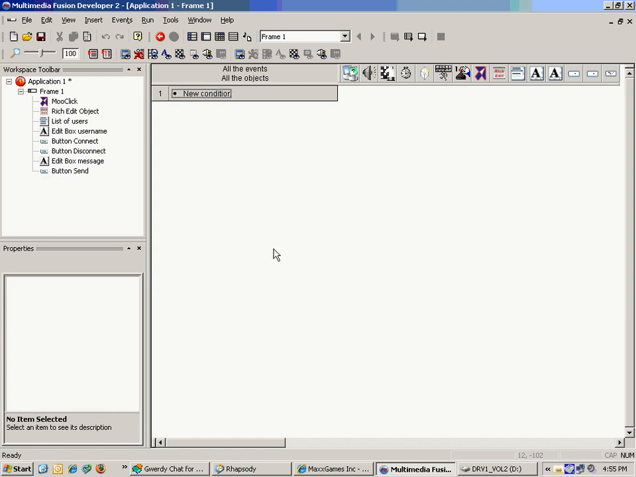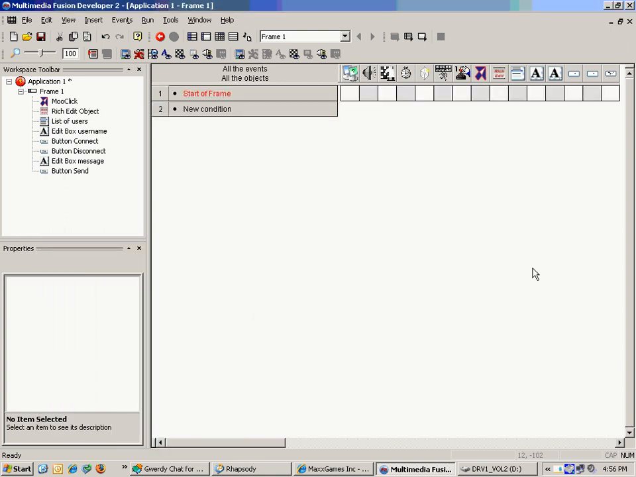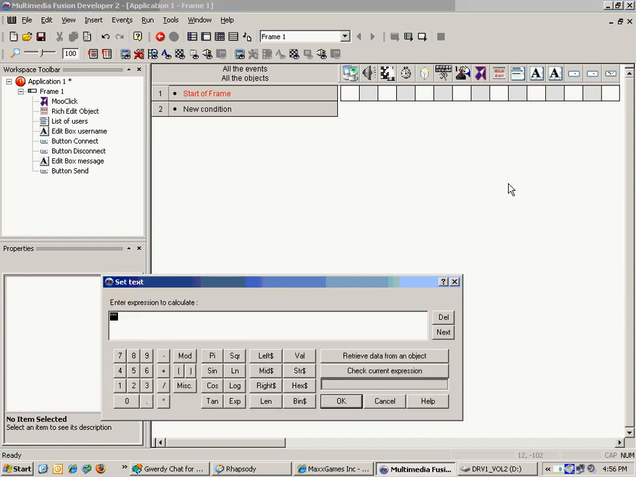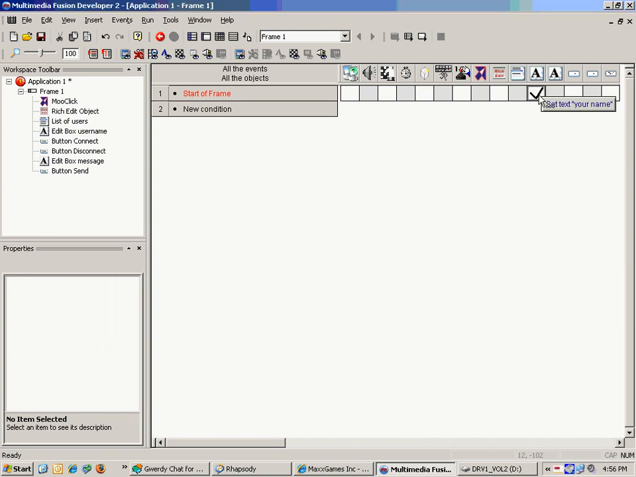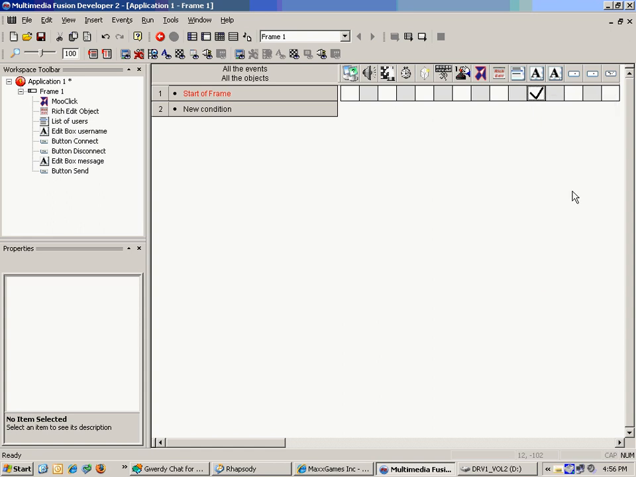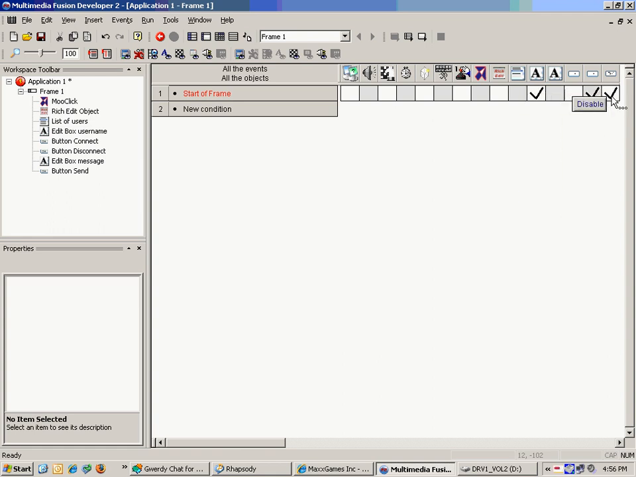And our first event is going to be a start of frame. And I want to set our edit box username to your name. And let's also set the focus on. And under our button disconnect, let's disable that. And let's also disable our button send. Okay, so now let's go connect to a server.